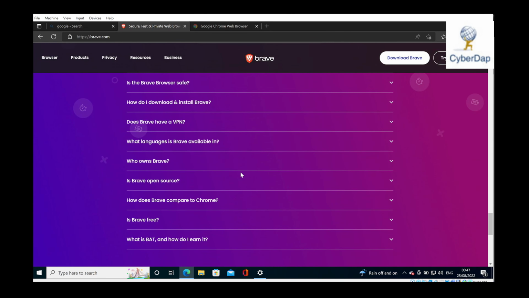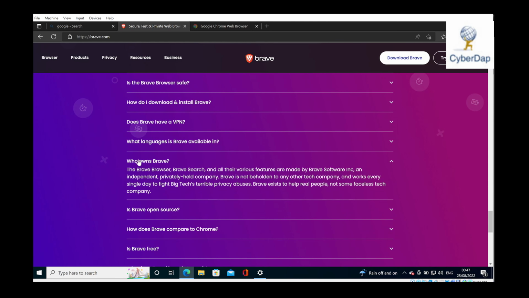I think on here they've got some FAQs. Is Brave free? Is Brave open source? Who owns Brave? Let's look at that. Okay, so it says Brave is not owned by any big tech company.